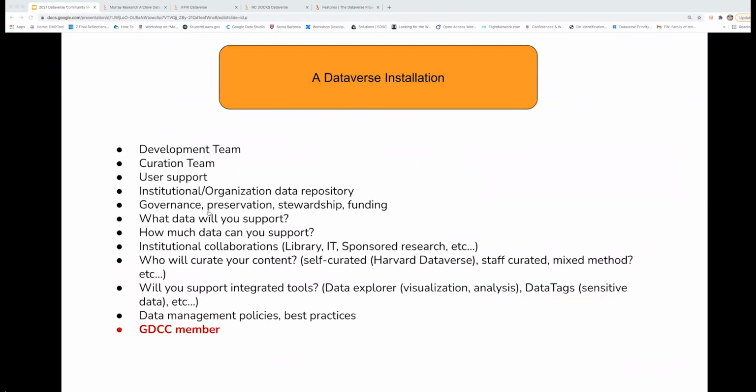So the Dataverse installation, which we just talked about, takes a bit of work to have, right? So you need a development team, you need a curation team, you need to have support for your users. Institutional organizational data repositories are what most people create when they install a Dataverse installation to support data. You need governance, preservation, stewardship, and funding. What data will you support? Are you going to support data just for your library, or are you going to do something that supports your entire state or your entire country, right?